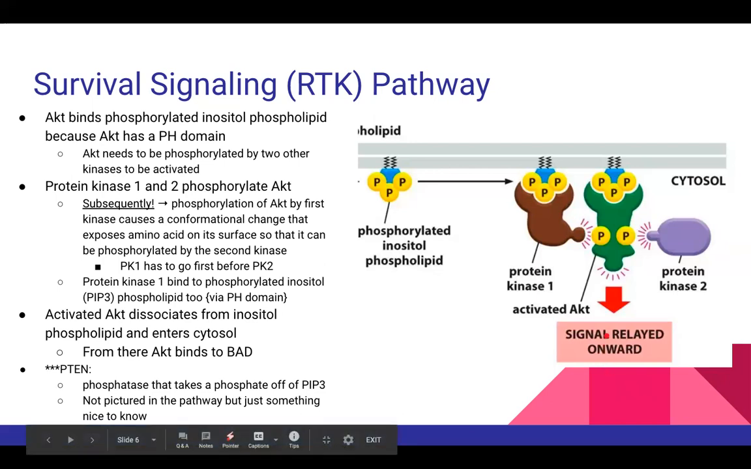I'm just going to say it one more time because I feel like I kind of confused myself a little. Sorry, guys. Basically, in order for AKT to become active, it will bind to inositol phospholipid in its triphosphorylated state. This binding occurs at the pH domain of AKT. Then once that happens, protein kinase 1 will come and phosphorylate AKT at one site.